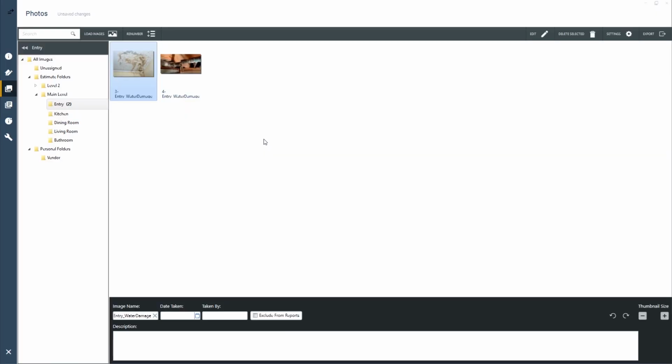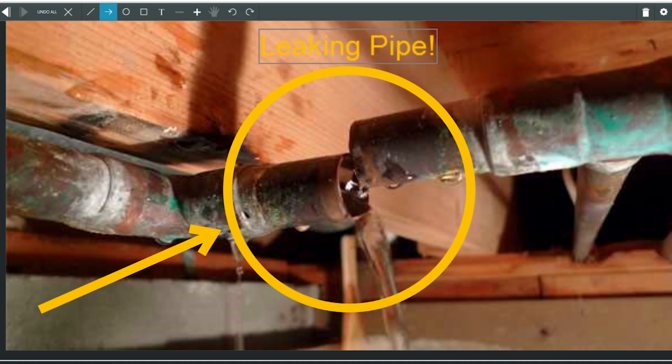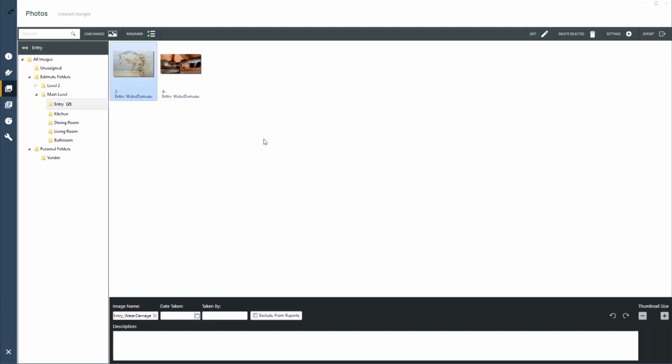Any additional information can help you when submitting an estimate for a claim. Annotation of photos can add more detail and explain the reason for using certain line items. I will show you how.